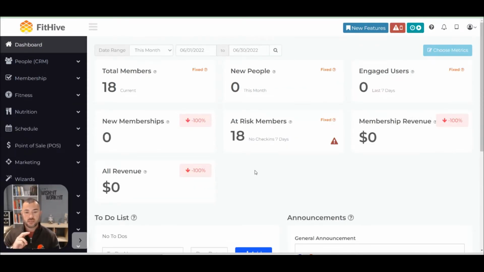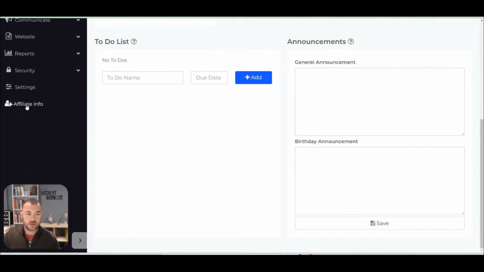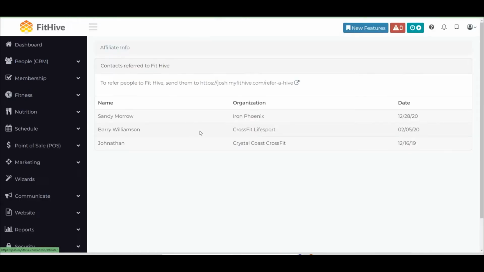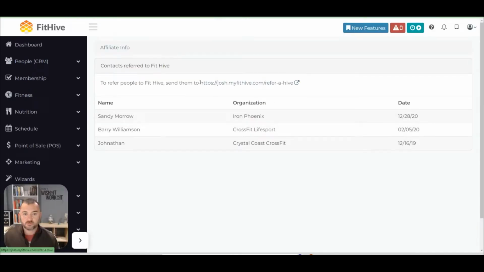So if you see somebody in a Facebook group, comment on something, or you know another gym owner or FitPro that would really benefit from FitHive, now all you need to do is go to your Hive, and then down here at the bottom, you're going to see affiliate info. When you click on that, you're going to see your referral link, and that's the link you can send over.